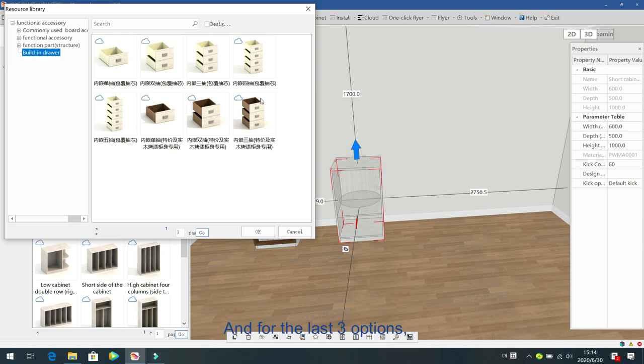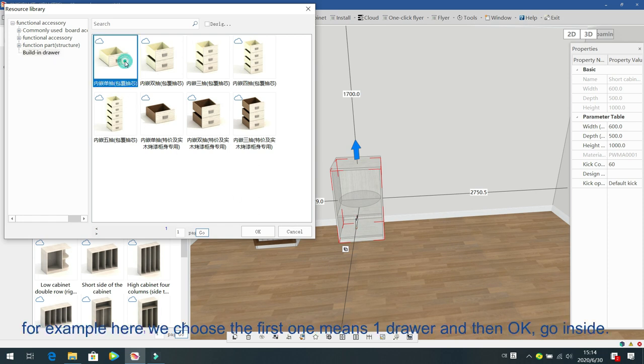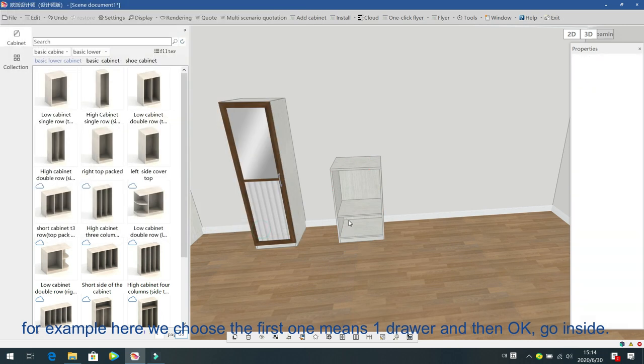And for the last three options, usually we do not select them because this is a special material for solid wood, and usually we cannot use these last three options. We just choose the first five options, it is okay. For example, here we choose the first one. It means one drawer, and then okay, go inside.